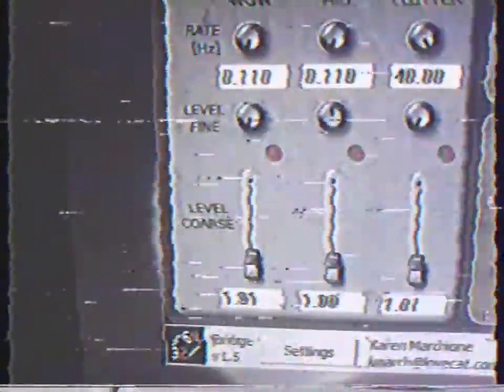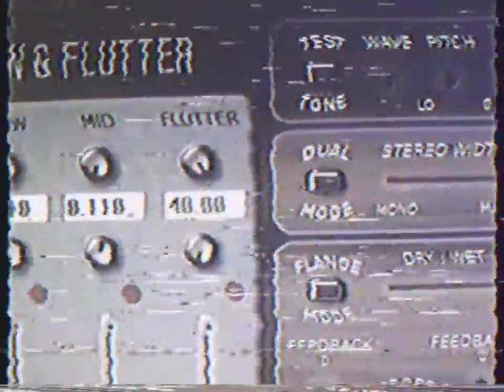Anyways, mid is set to the lowest setting, 1, and then Flutter I have set to 40, and then 1.01, which is the same as this one. And the middle settings, you can play with those, but I pretty much leave them alone.